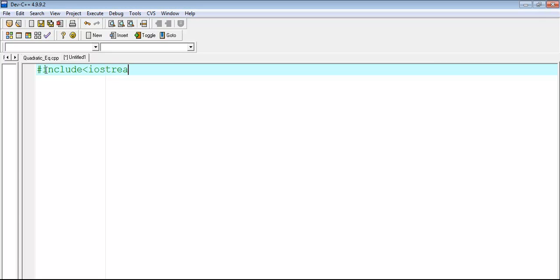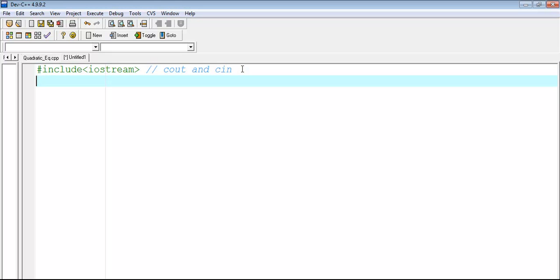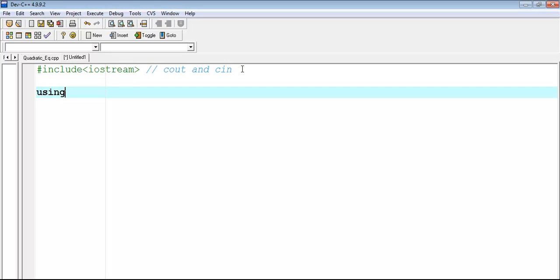And if you're wondering why we're including iostream, it is because only iostream can be used for cout, that's to output our data, and cin, that is where we input the data. So cout and cin, that's what I'm going to be using. The next thing I would do is add using namespace std, and make sure you enter your semicolon there.